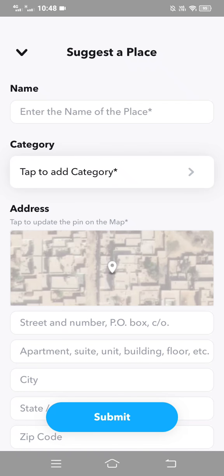So there you have it. This is how you do it. You can suggest that Snapchat add a location and then fill in the rest of the details. So this was the process by which you can add custom location on Snapchat.